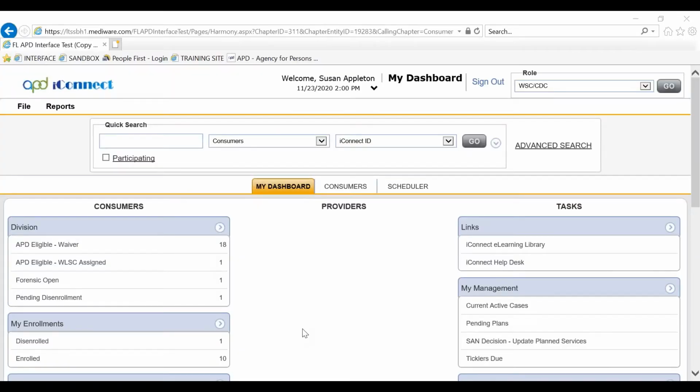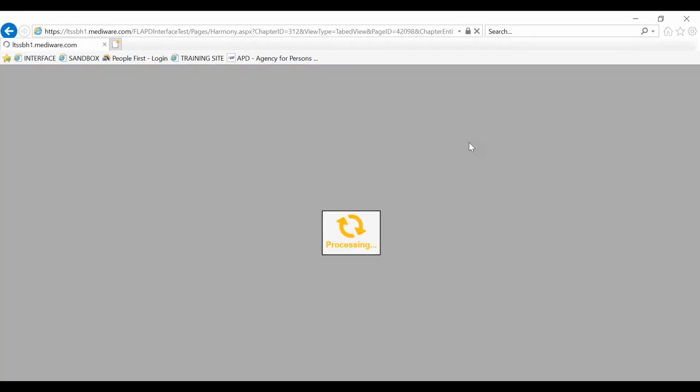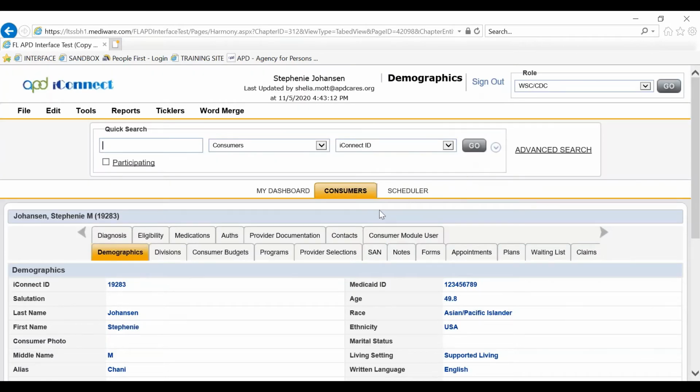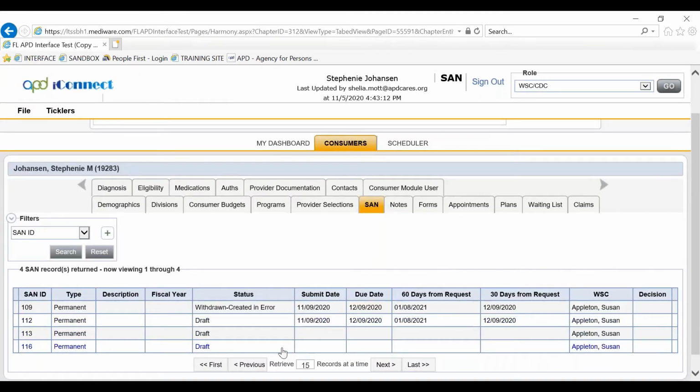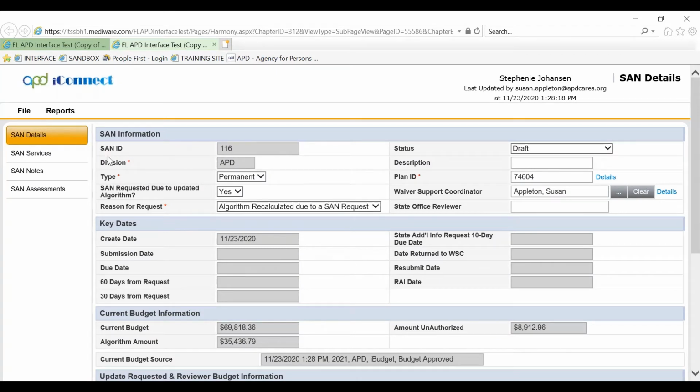To prepare the SAN services, the WSC will enter into APD iConnect in the WSC CDC role and access the consumer record. Once in the consumer record, click on the SAN tab and enter into the SAN that is being submitted. The SAN details are already populated and are in a draft status.